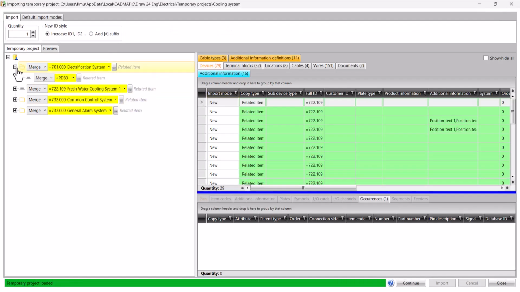Import Rule 1. The ID of PDB3 will remain unchanged, while all new devices within the cabinet will automatically receive new incremental IDs. For the FWCP1 switchboard level, we set a rule that only duplicated cabinets receive new unique IDs.